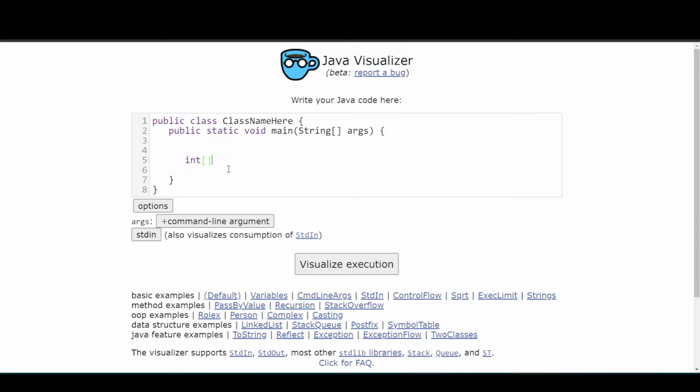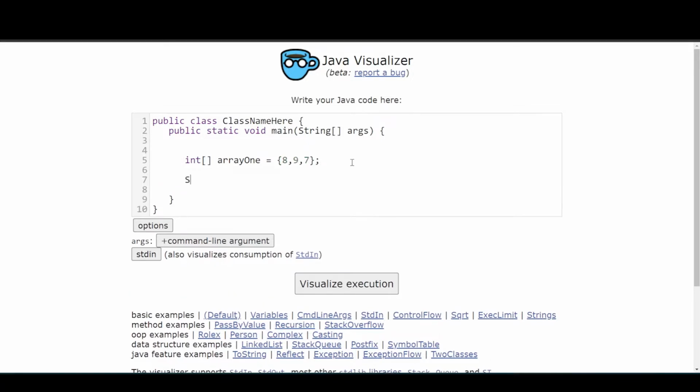So here we're just going to declare an array just like how we were doing a second ago. So let's make an array of integers. So int square brackets, we'll name it array1. Set it equal to some, let's make the values 8, 9, 7, and semicolon. Let's also make an array of strings. So string array equals by, popcorn, semicolon. There.